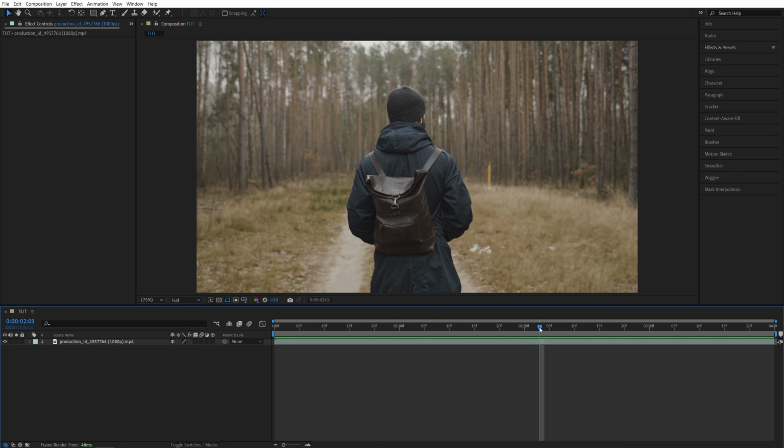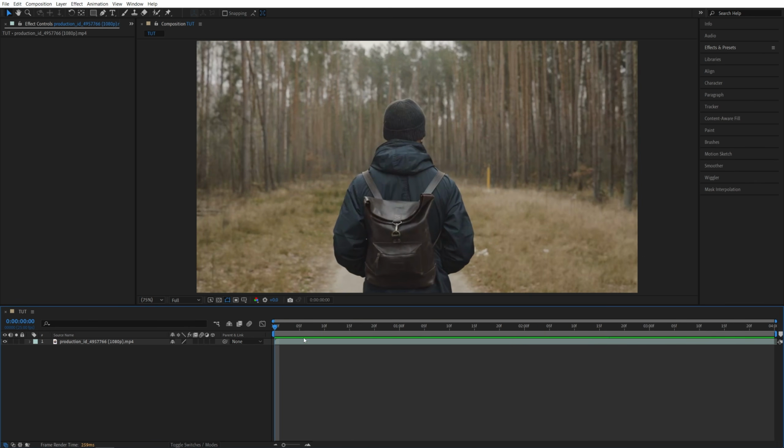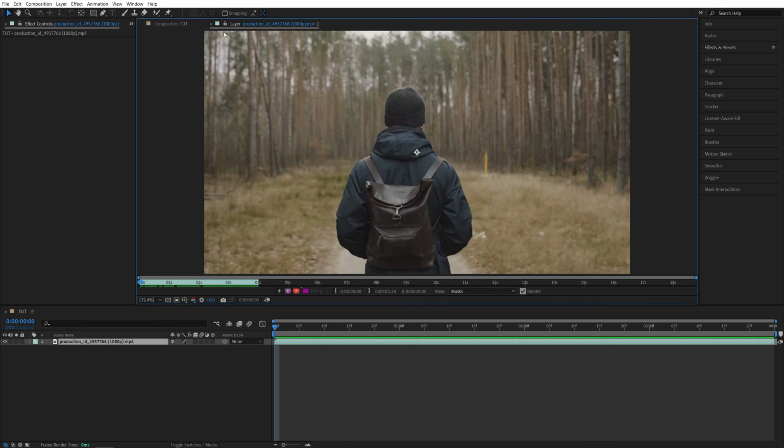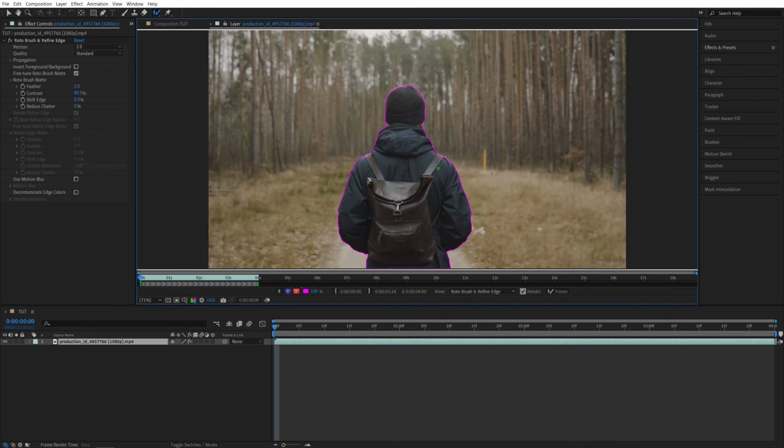And then we want to isolate the main subject so that we can place text behind it. But before we do, let's make sure the time indicator is at the start of the video, then double click on it so it opens in a separate window. Then in the tools bar, select Roto Brush tool and then click and paint over the area we want to include. Then you should see this purple outline around the subject. Everything that stays inside of this purple outline will remain. Everything that is outside of it will get removed.